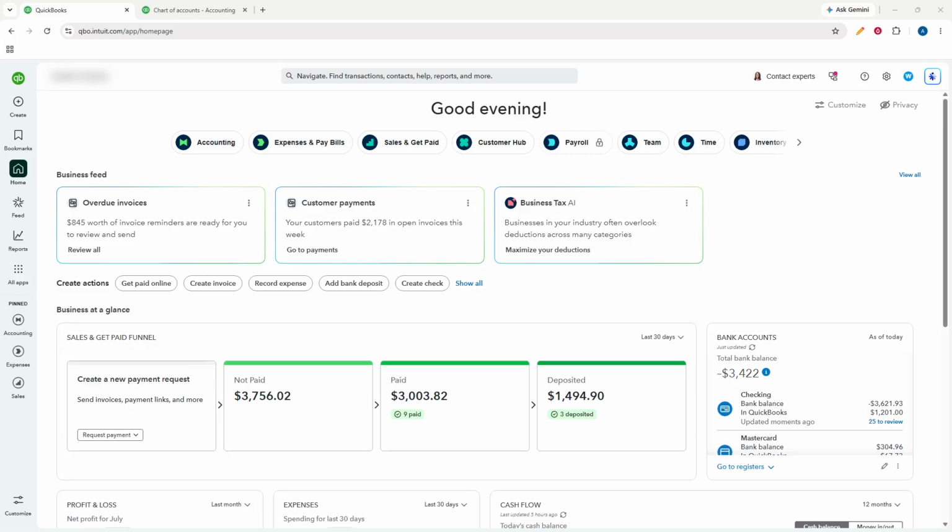By the end of this video, you will know how to create a new expense category in QuickBooks Online. To begin, look to the left side of your QuickBooks Online screen and find the main navigation menu. From that menu, click Accounting.